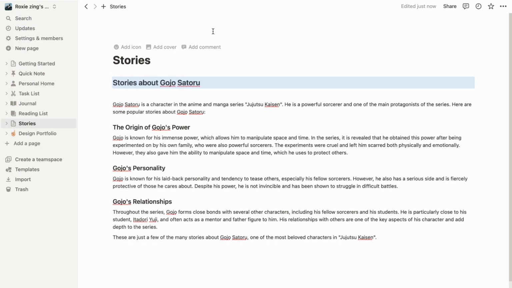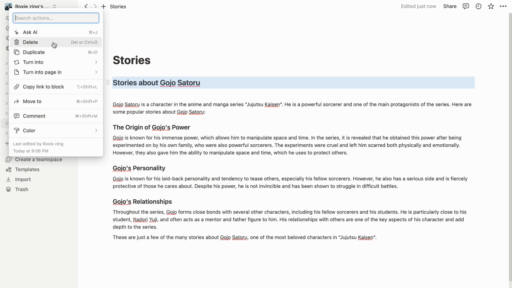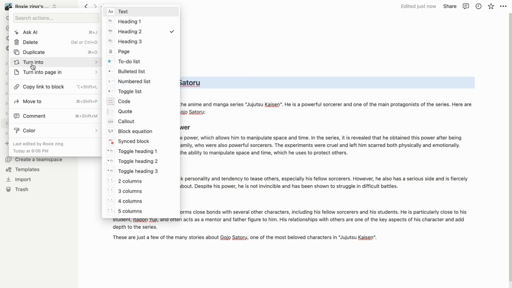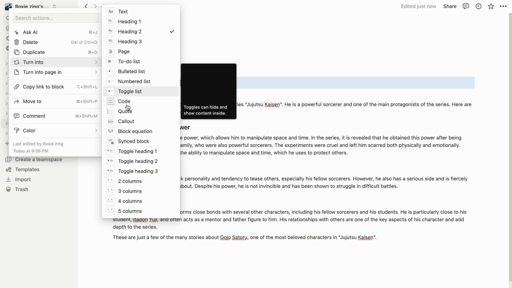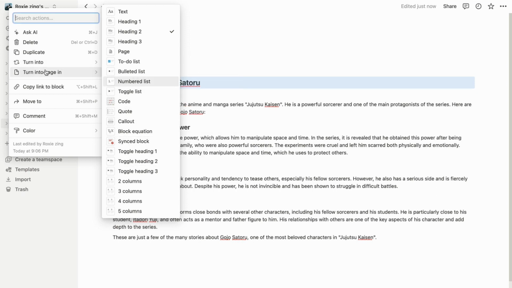Delete. This self-explanatory option removes the block. Duplicate. It creates an exact copy of the content block. Turn into. It transforms the block into a different type. For example, bullet to checkbox, plain text to heading.